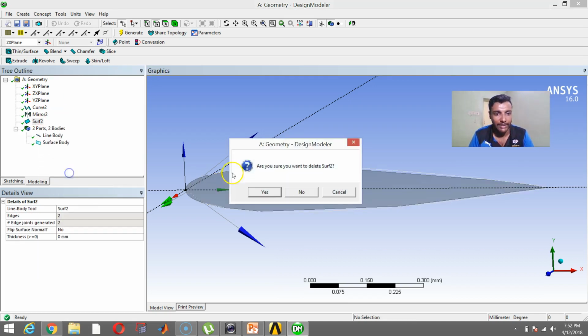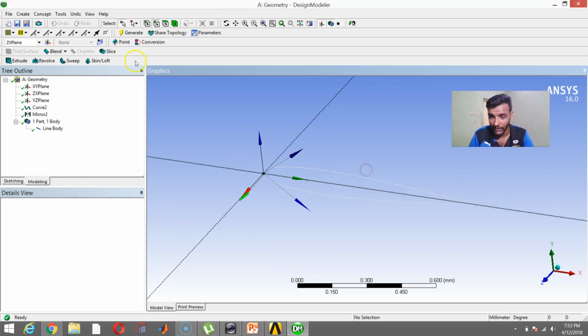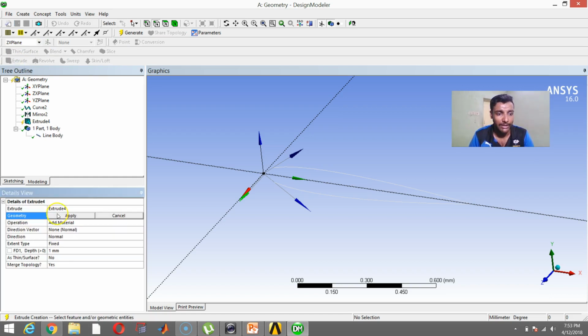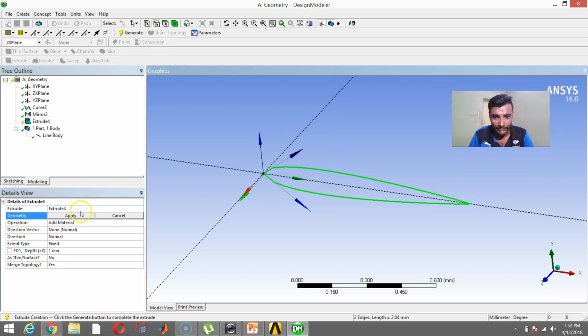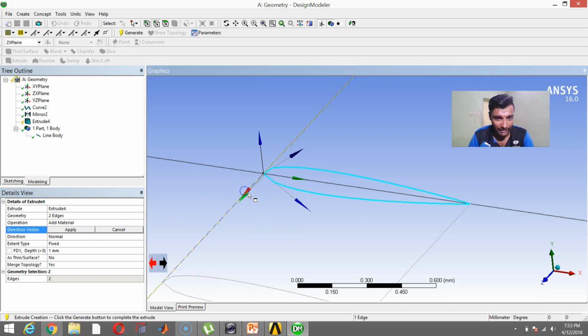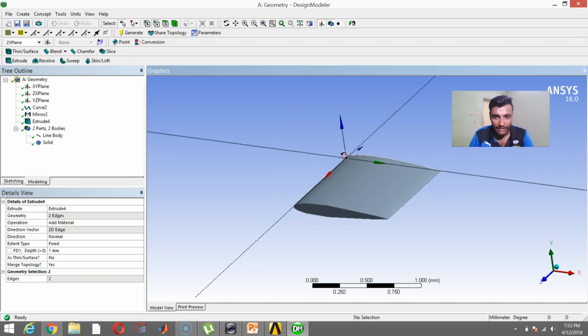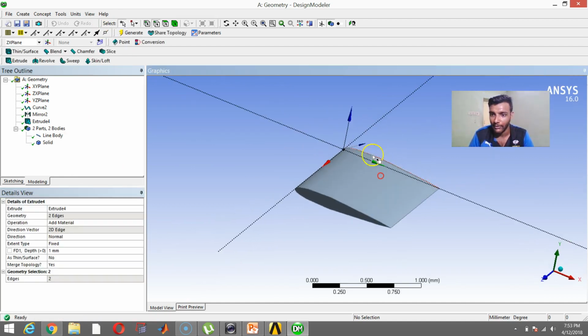You can even delete the surface here, and you can create a 3D body out of this 1D body by merely going to extrude. Now the geometry is going to be this one and this one. Say apply, right? And now you need to specify the direction vector. So the direction vector is going to be along this. Now you can see that a wing is being created. Say apply and generate. See, a three-dimensional wing has been created out of the cross section.